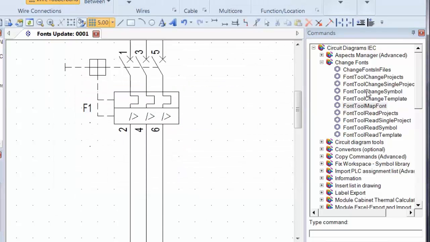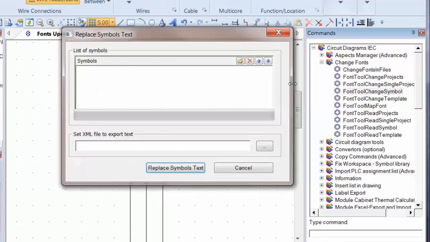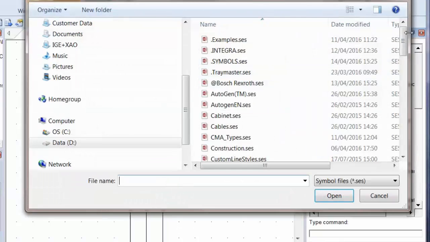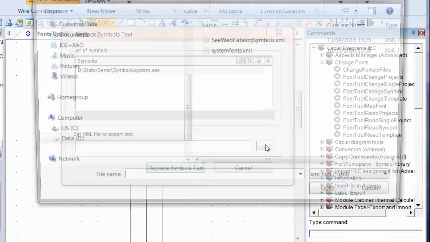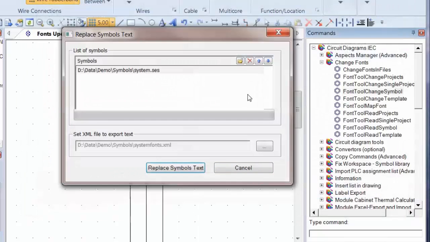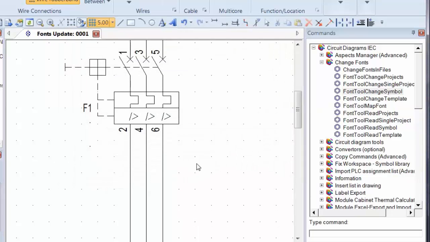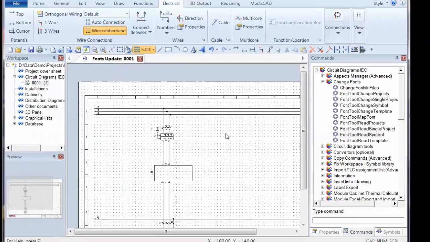So now we can go to font tool, change on symbols. We can select the database of symbols that we want to change, in this case the same one, system, and we can apply a mapping which we've got now, system fonts, and we can replace the symbols. So fairly quick once you've actually got the process.